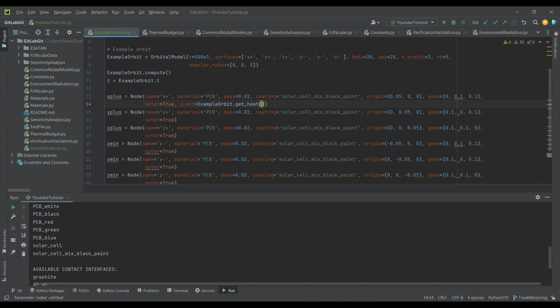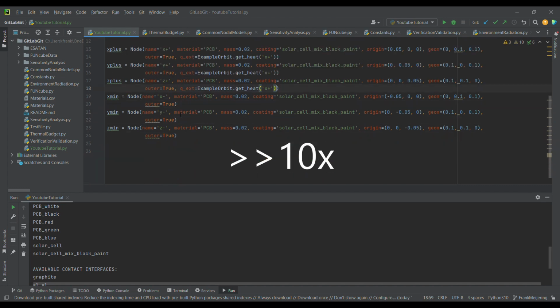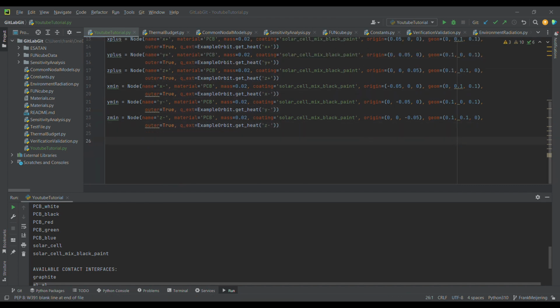So we want to couple the x plus surface here from the orbital model to our x plus node, and that is why here we just select x plus, and thereby this get heat function will return the heat fluxes for planetary albedo and solar heat of example orbit and put it into this x plus node. So we do the same for all the other nodes. And then we have assigned all the heat fluxes.